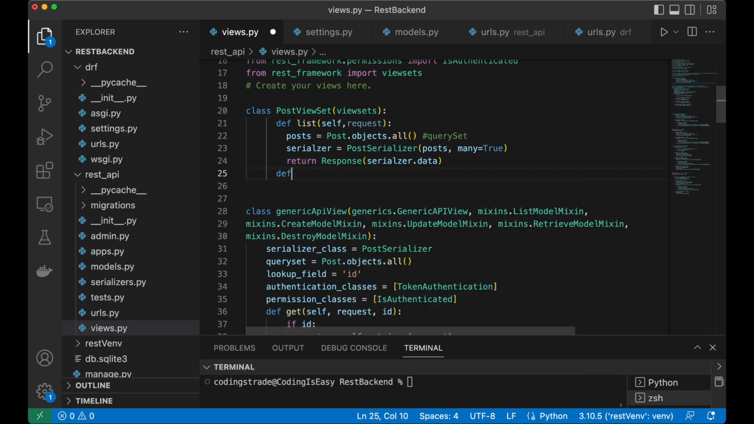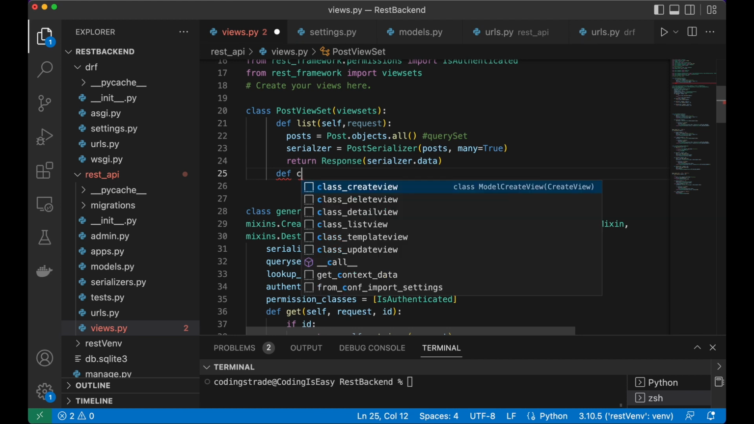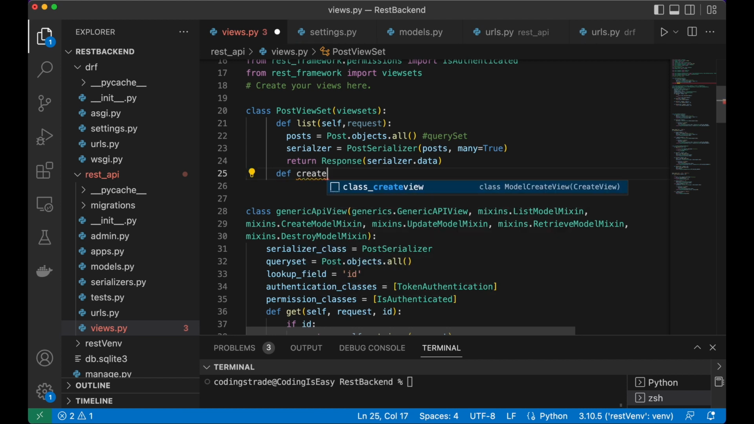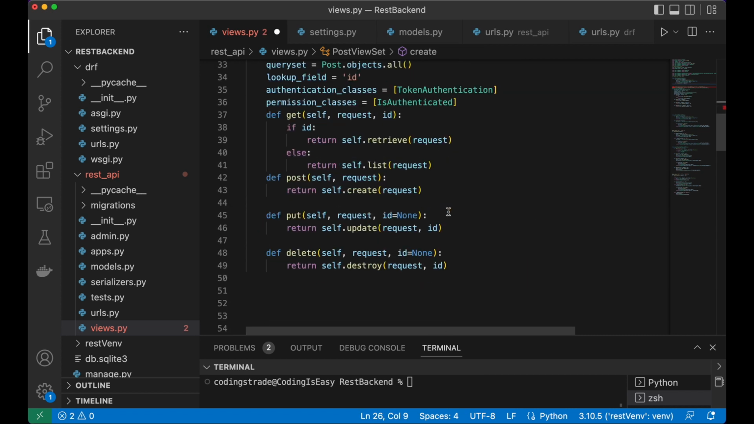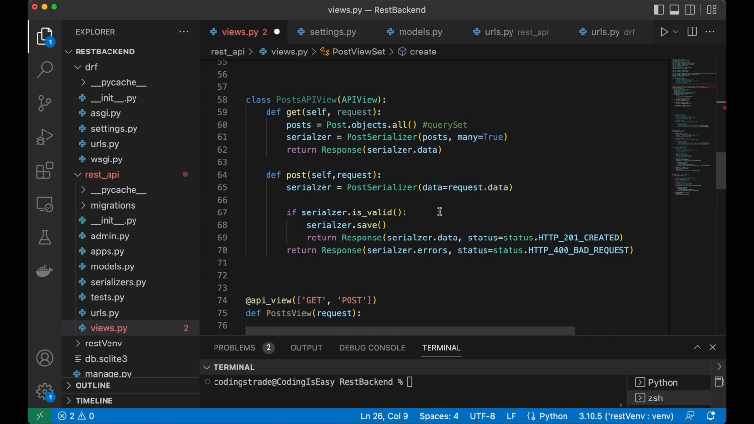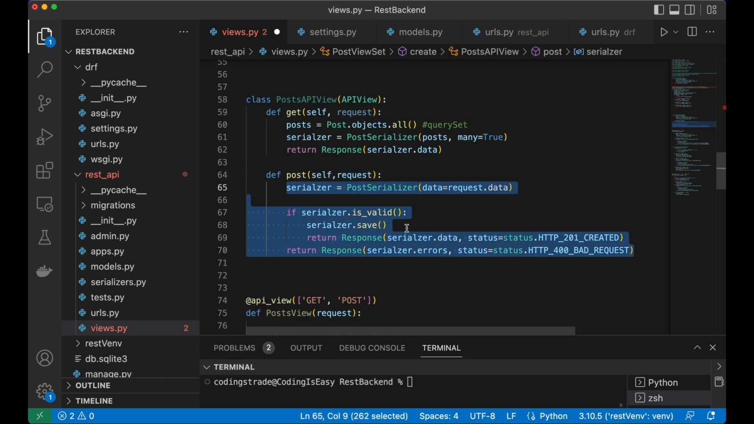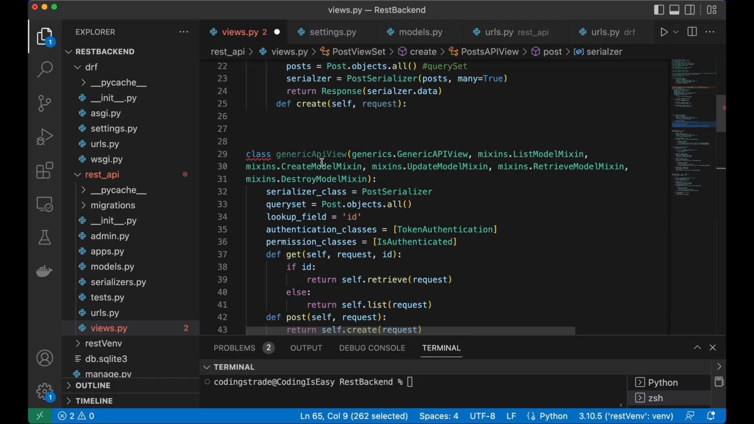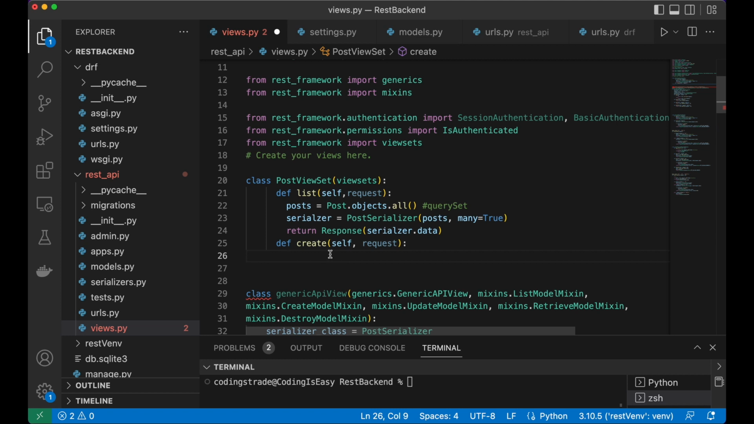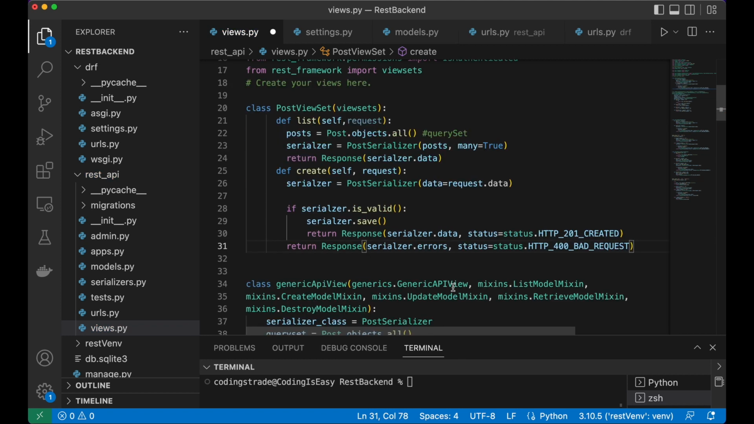Here I'll say def, and I'll call this create here, and then we need of course self and also the request, and the rest we can just copy from our create. So from this post here, now let's use this. As you see, we are no more using post, but we'll say create directly here. So now I'll paste it here. Now it's also here. So let's save this.